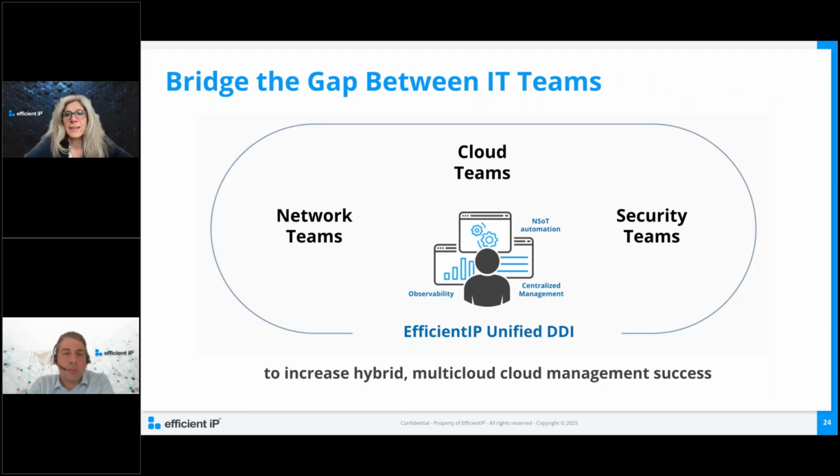EfficientIP's unified DDI solutions go beyond that technical implementation. They help drive hybrid cloud success by acting as a shared source of truth across IT teams. It's network, cloud, security, all together. They can share that same source of truth, and this will drive alignment. This will improve efficiency and enable greater agility across the board.